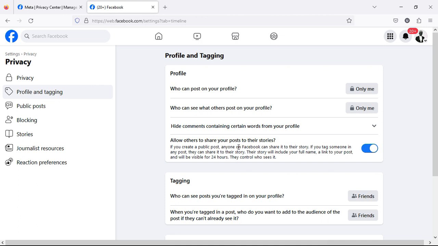In our subsequent video we'll be discussing how you can also block a post or how you can set your post either to public, to friends of friends, and another one.